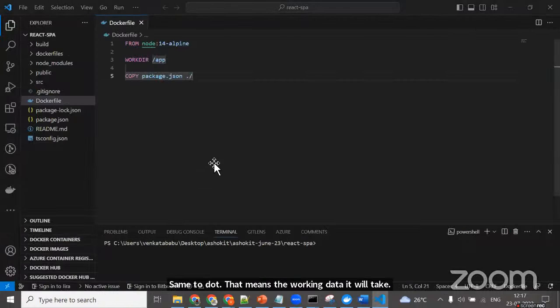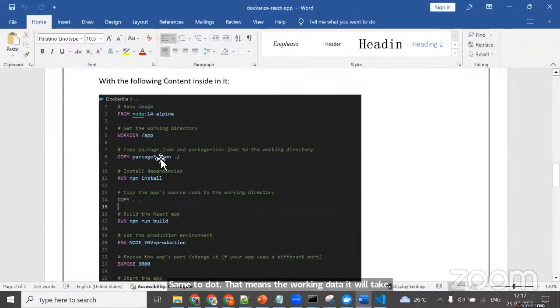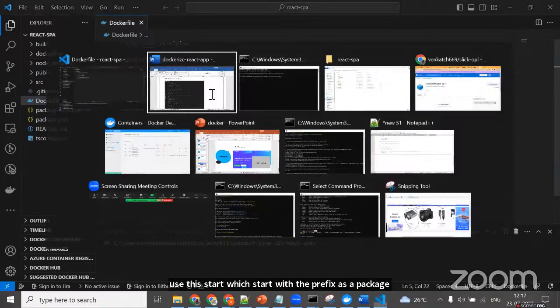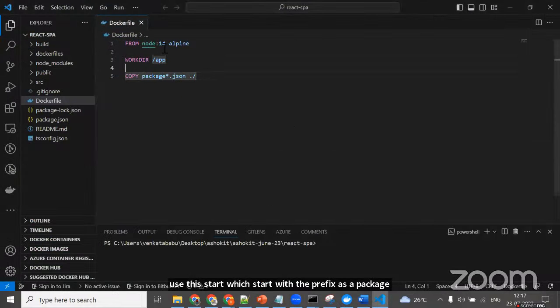But if you see here, we are using package star .json. What does that mean, guys? It will consider the prefix as package and the suffix as JSON. Between this package and .json, if anything is there, that also will get considered. That means package-lock also considered, package.json also considered. If your expectation is to copy all of them, use this star, which starts with the prefix package and suffix JSON. Okay, what is the next step? Yes, we copied package.json. Next step is npm.